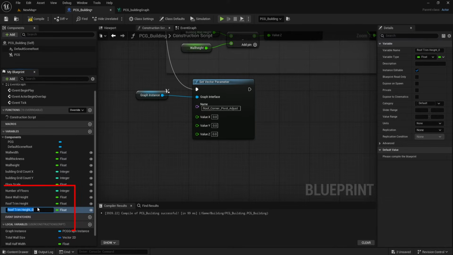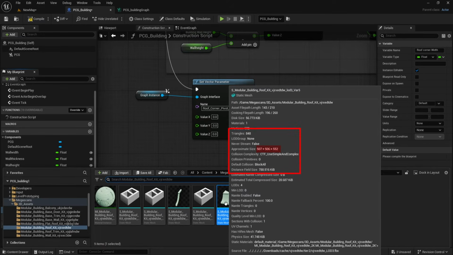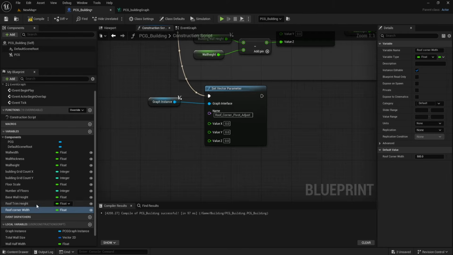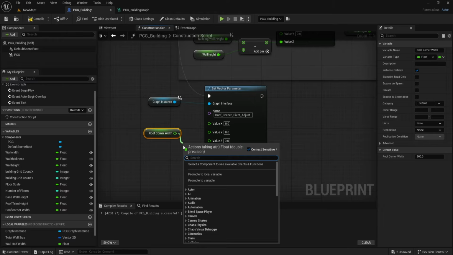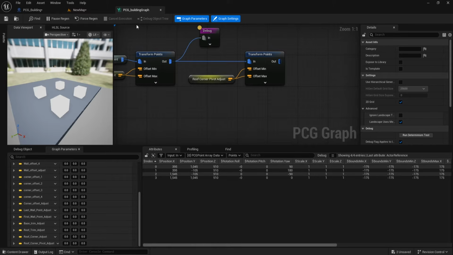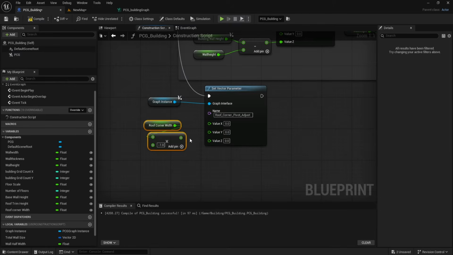Now duplicate the roof trim height variable and rename it roof corner width. So here the corner width is 507. I will take only 500. Now take the roof corner width, multiply by -1 and connect it to the axis where the offset is needed, in this case the y-axis.